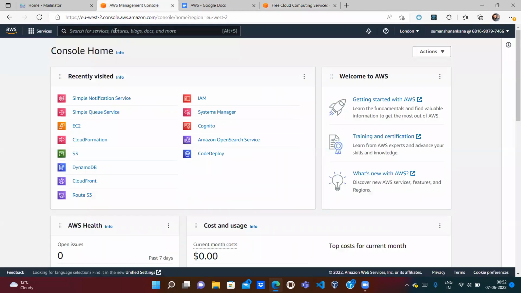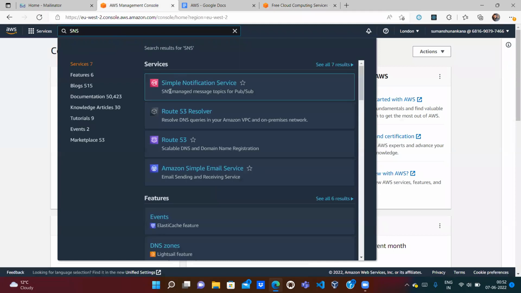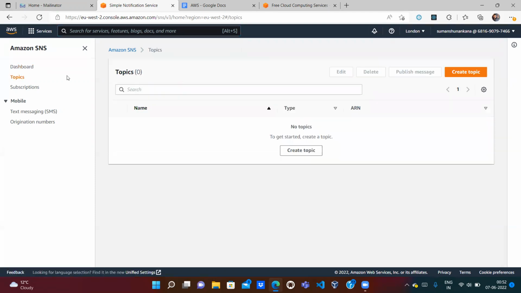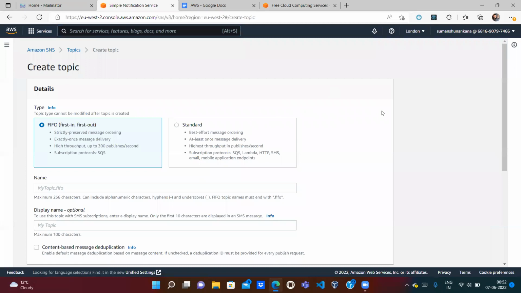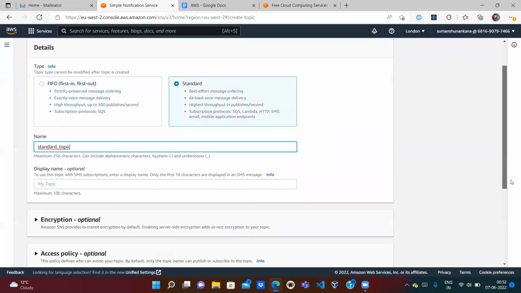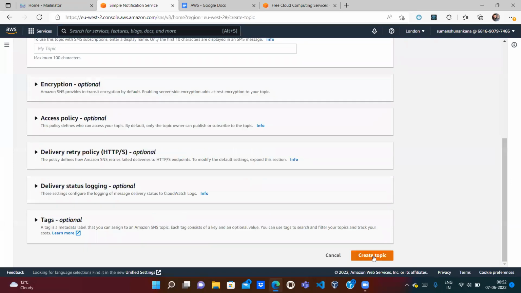If you go to the console and search SNS, it is the Simple Notification Service. It's the same thing: the publisher will send the message to the SNS topic, and then any number of subscribers can receive that message. If you go to Topics, we have to create a topic, similarly to how we create a queue. There are two types of topic, one is FIFO, one is Standard. Let's go with Standard. Give any name, leave every other field as it is, and just create the topic.